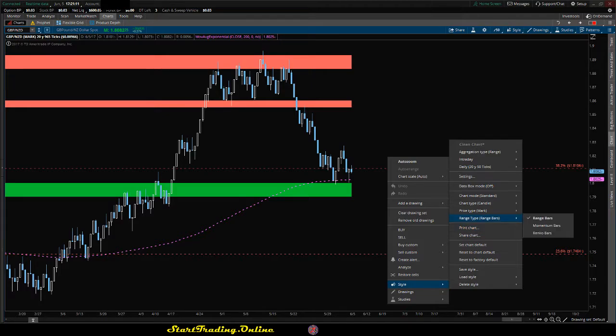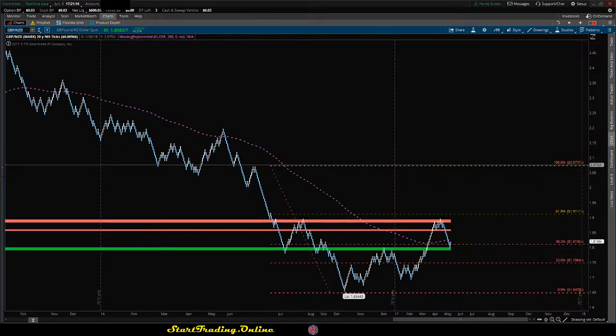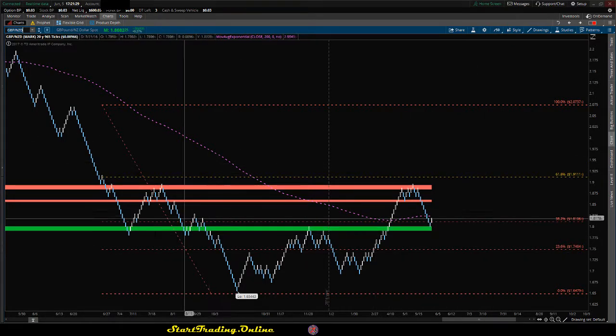If we just come into here, switch our style to Renko bars, now we can see the trend much more clearly. And the reason why I say this is because although the setting remains the same, and each individual bar that you see on the screen is equal to 50 pips of movement, for that bar to close, it must be in the same direction.